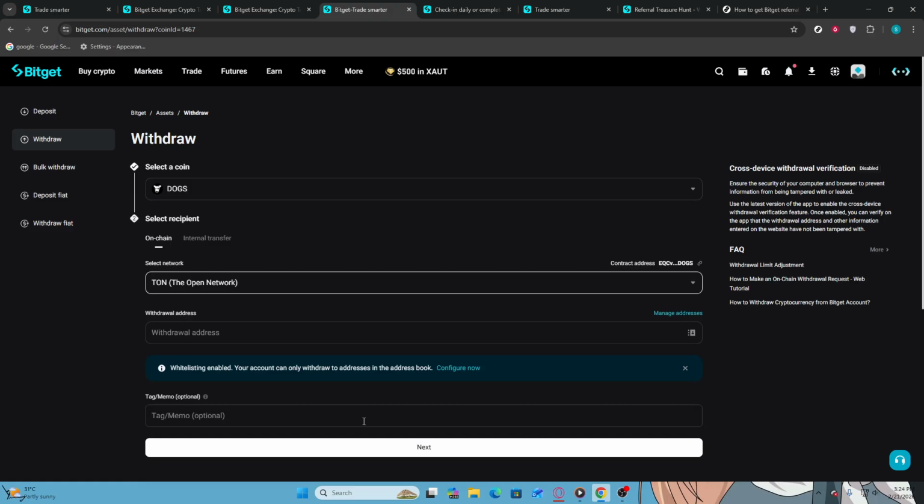Before completing the transaction, double-check all the information you have entered. This includes the amount of dogs you are withdrawing, the withdrawal address, and the selected network. If everything looks correct, finalize the transaction to complete your withdrawal.